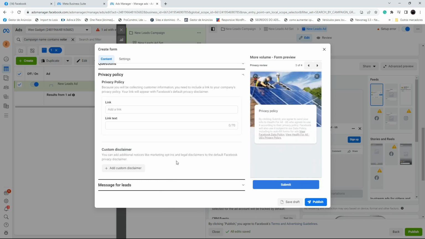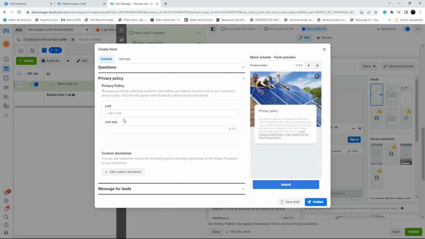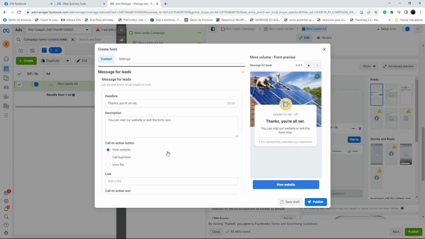So let's click on privacy policy. Here you are going to add the link of your privacy policy, and then you're going to put the link test. Custom disclaimer, you can add a custom disclaimer right here, and a message for the lead. So there is the point, guys. The gold mine is here. Thanks, you are all set.